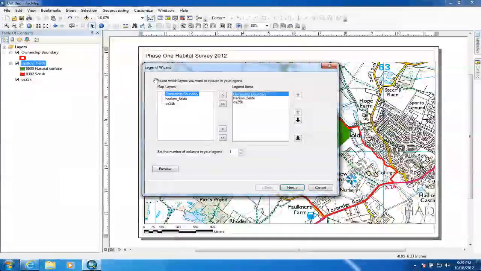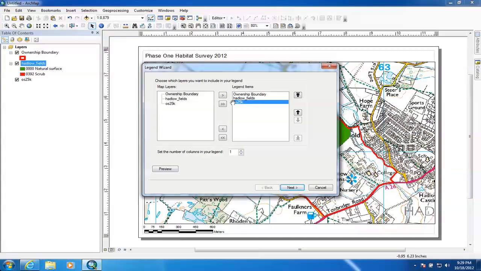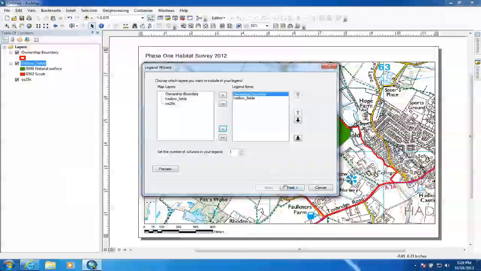So I'm just going to go through. The first screen is really saying which things do you want to use in your legend. I don't really need to have a legend for that OS 25K, so I'm going to remove that from the list. And I do want to show what the boundary is, and I also want to show the key for the fields as well, so I'm going to leave those two over here in the legend items side of things.